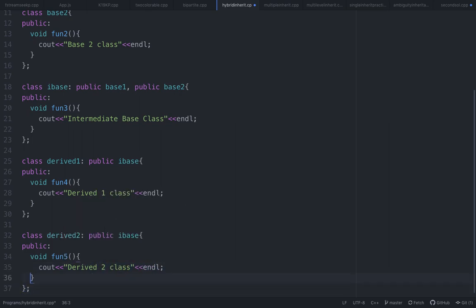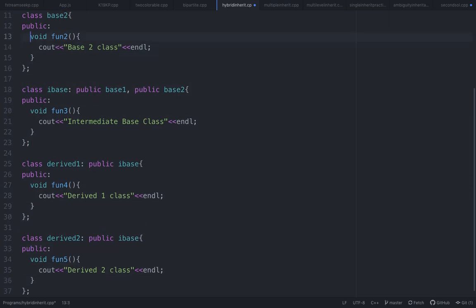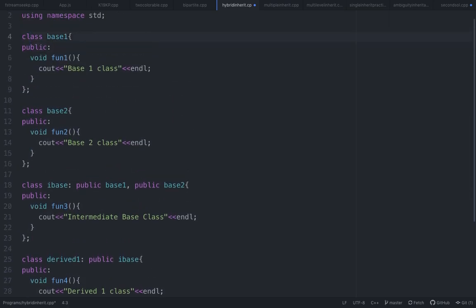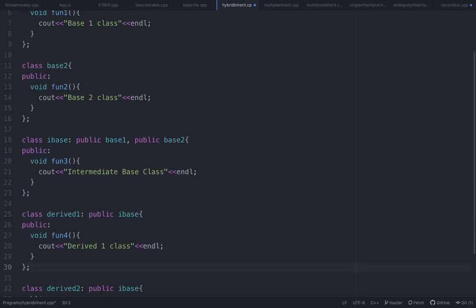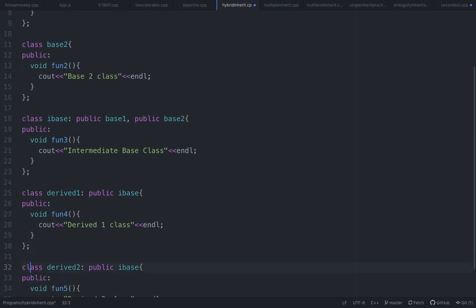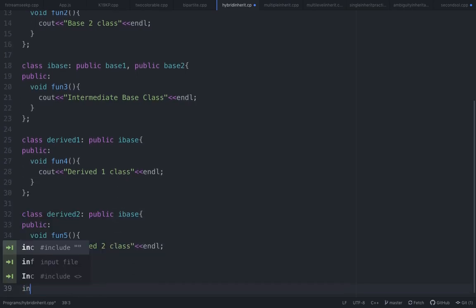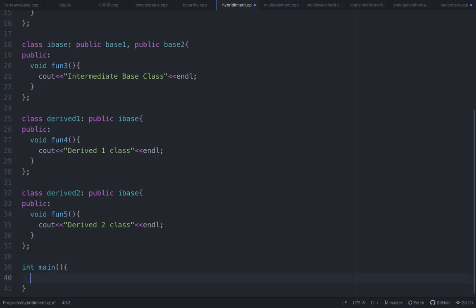Okay, let's pause for a moment here. Let's look at our classes. We have class base 1, void fun1, which does nothing but print base 1 class. Class base 2, fun2 function, prints base 2. ibase, intermediate base class, publicly inheriting from base 1 as well as from base 2. We have derived 1 class, publicly inheriting from ibase. Derived 2 class, publicly inheriting from ibase.